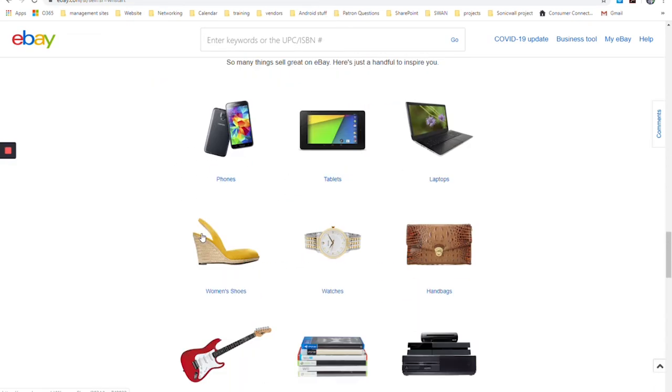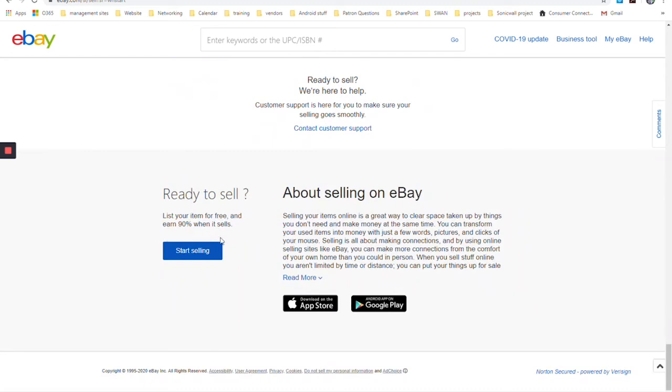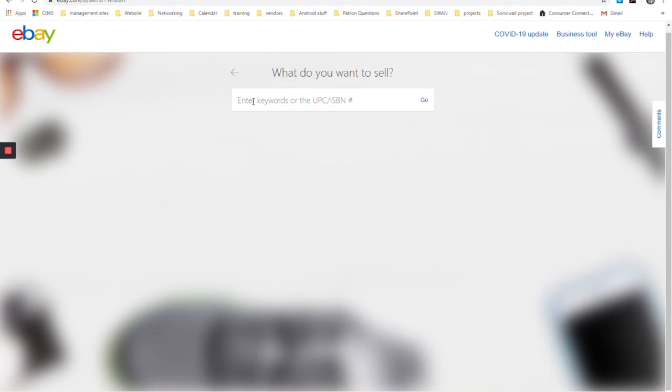Eventually you get to where you're ready to start selling down here at the bottom. If I click on that, it takes us to what do you want to sell? And you can enter in keywords or the ISBN that you might see from somewhere else. So if there's a certain category of item that you're looking to sell, you could type that in here. If there's just something in general that you want to list the name of, you can do that as well.